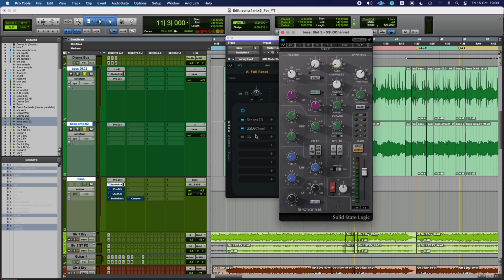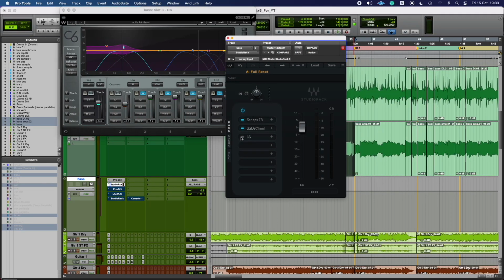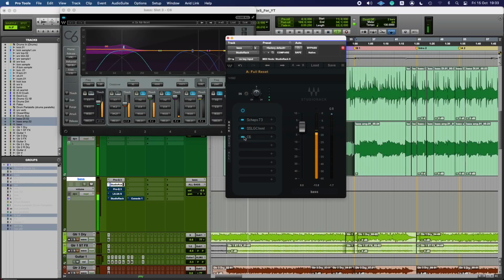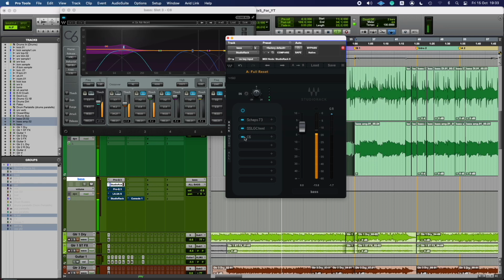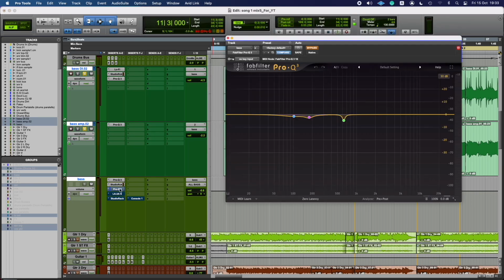You hear that? Okay, so after that, we've got the C6 Multiband Compressor. Let's listen to that in bypass and then I'll engage it. So it's just making the low end a little bit tighter. I'm only using these two bands, so I'm not affecting the rest of the spectrum. And then I have another Pro Q.